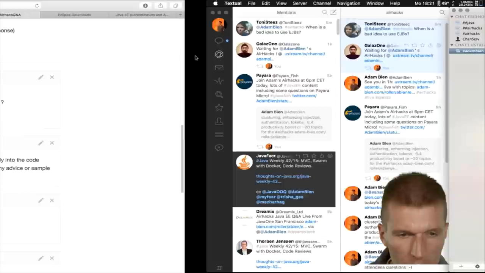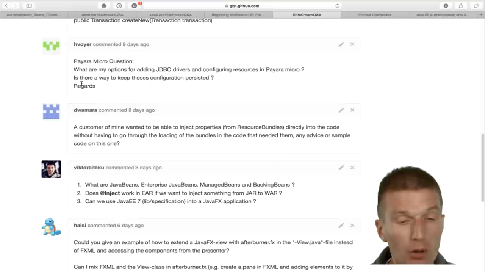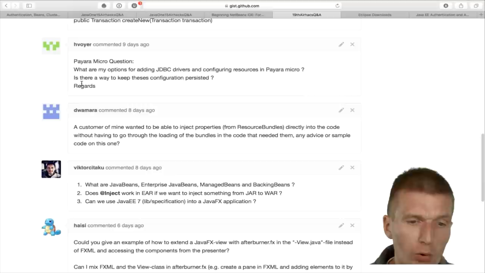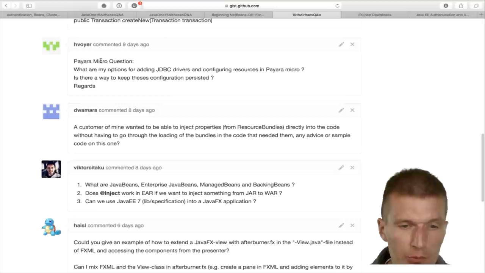The next one is Payara specific. What is Payara? It's like Glassfish on steroids, or Glassfish with optional commercial support, or patched Glassfish. I actually use Payara lots in my projects. What I don't use a lot is the Payara Micro Edition version. What I rather use is the fully supported version, the standalone version. And the question is, what are my options for adding JDBC drivers and configured resources in Payara Micro?